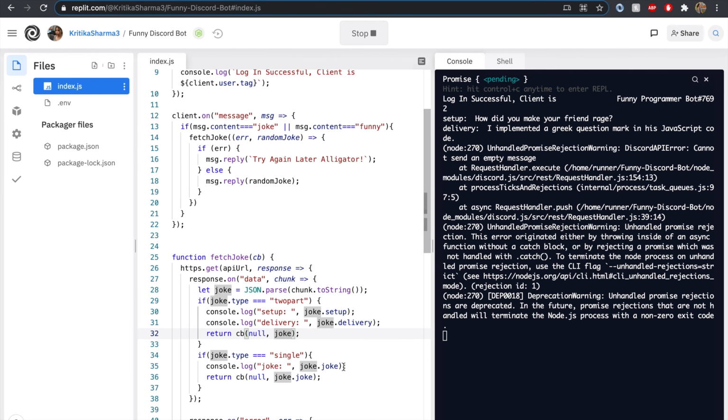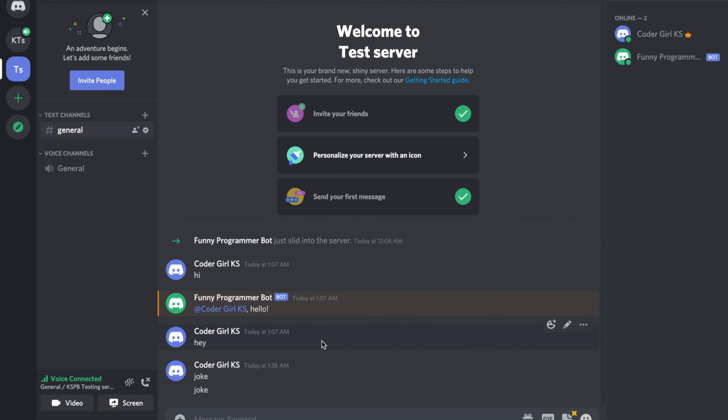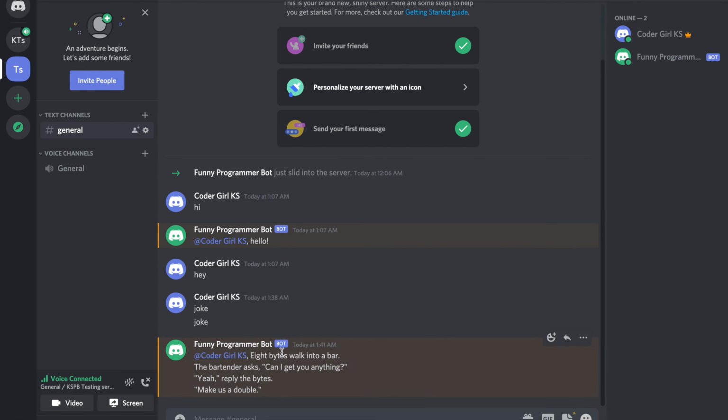Let me try something else. Let me try to return, instead of returning the entire joke object, I'm going to just return the setup and the delivery fields. So setup and joke.delivery. Okay, let's see if this solves something. We go here, we type joke again. Et voila. You get your joke right there.